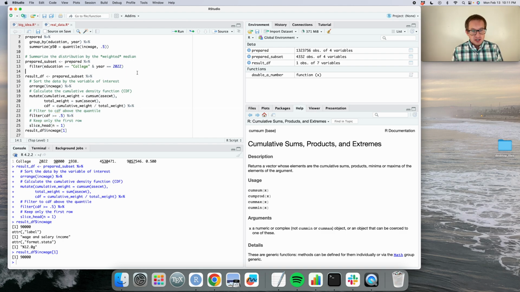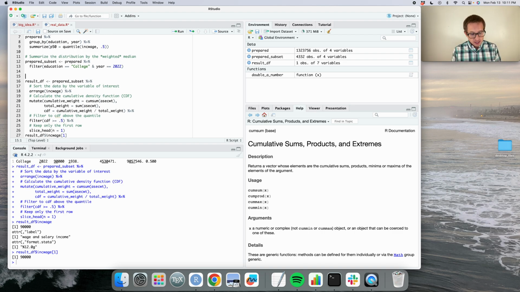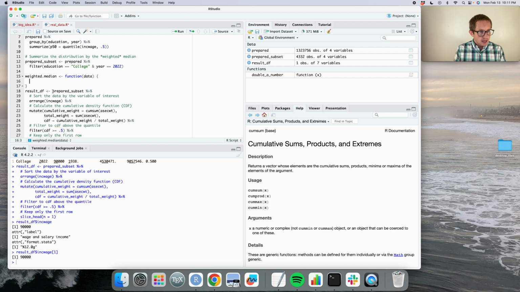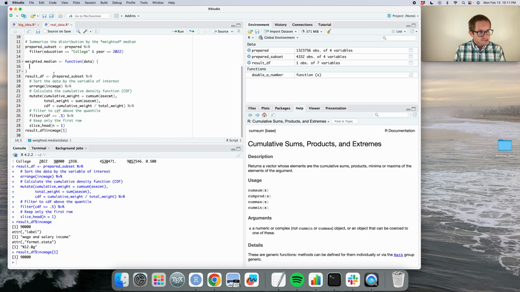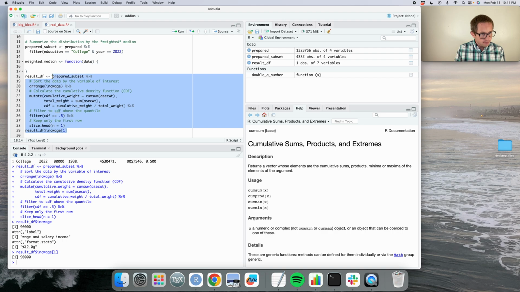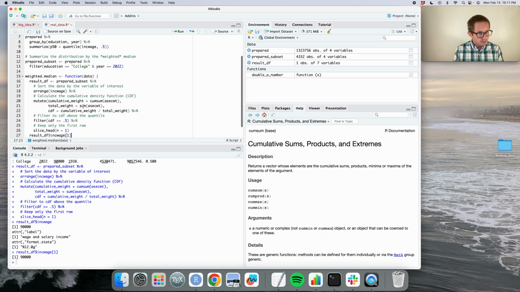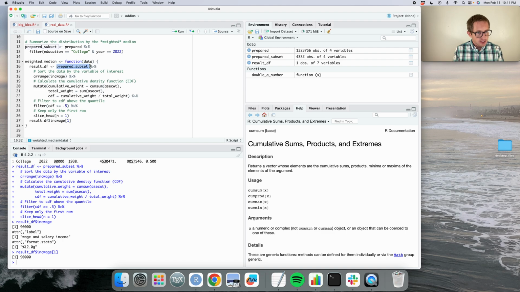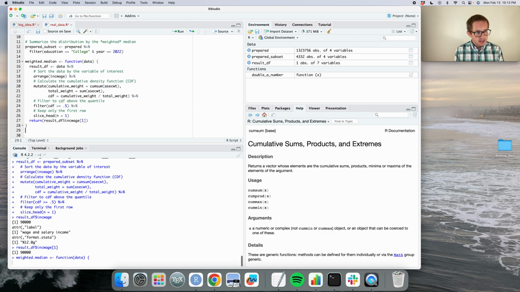So now, what if we don't want to keep writing this code again and again? We can now put this within a function. So let's call this function weighted median. It's going to be a function of some data. And here, our data might be prepared subset. And we can pull all this up into the code here. And so instead of calling this prepared subset, let's go ahead and call this data. So now we could return this income value at the bottom, and let's see where we are.